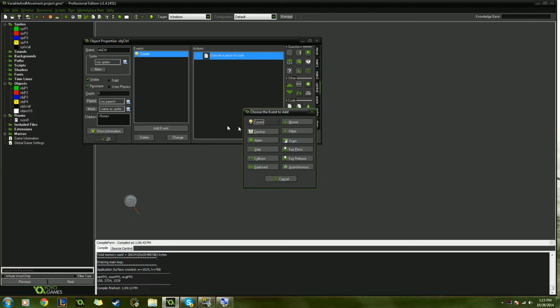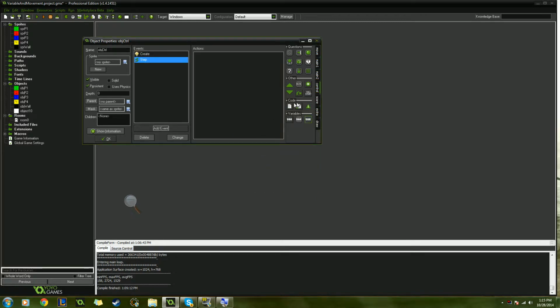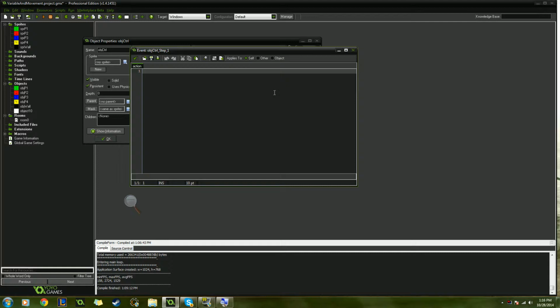Now we'll add a step event. Drag some code in here, and we're going to need what's known as a for loop, which is going to loop and loop and loop until a certain condition is met. So for, first you initialize a variable, so we'll just use I, because what else am I going to use I for besides this? It's just a convention. People usually use I. You can use M, N, whatever you want, but not Y, because that's built into GameMaker.